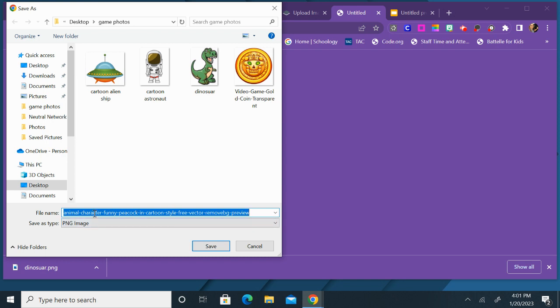So here, right here, see, it even says free vector style. I got to change the name. I don't want it to have all those words. It needs to just have a simple name, and I'm already in the same folder I did last time.